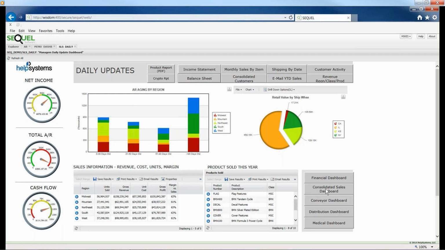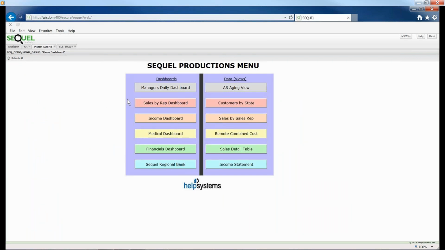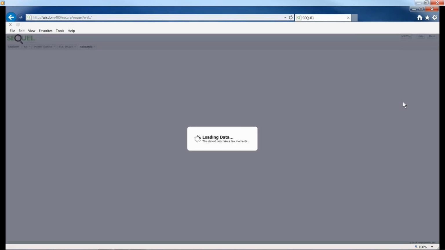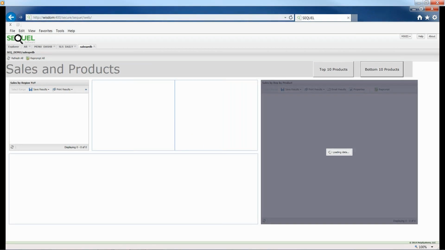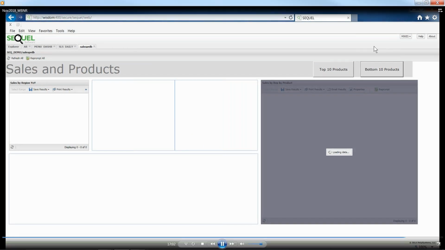I can drill into the data. These are action buttons that can take me to other dashboards or to other data. Right? I can actually have other data showing up on here. Let's go to a different dashboard, one called Sales Rep. This one's prompted right up front. I'm going to pick my year range and my salesman number.